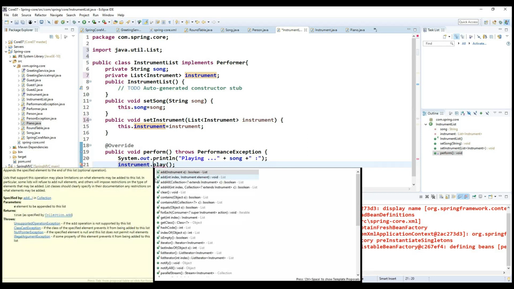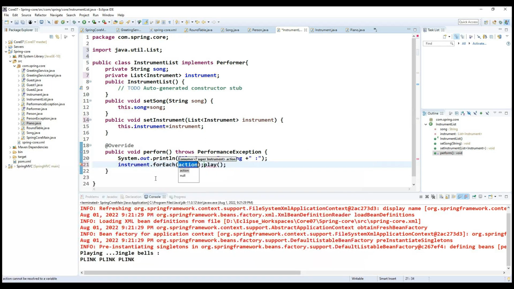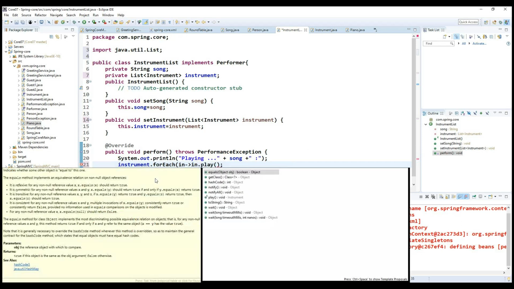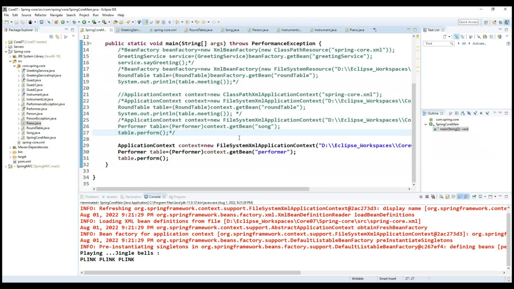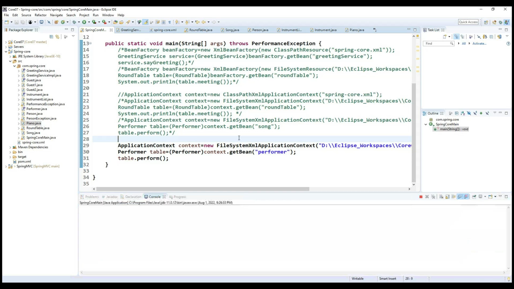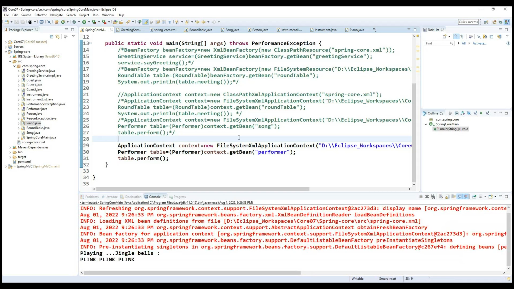Now what is the best way of calling this? Inside this for each, now I'm going to call in dot play. Okay, in dot play. We are going to use this by calling one by one here. Now observe carefully, we are using this particular list of objects. So without modifying anything, if I'm going to run, what happens internally?